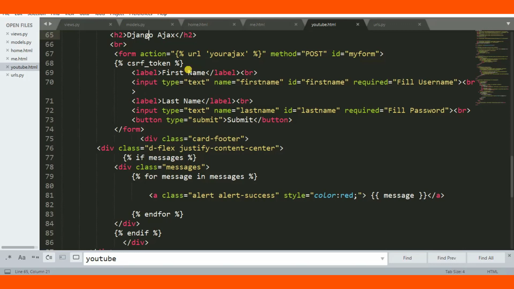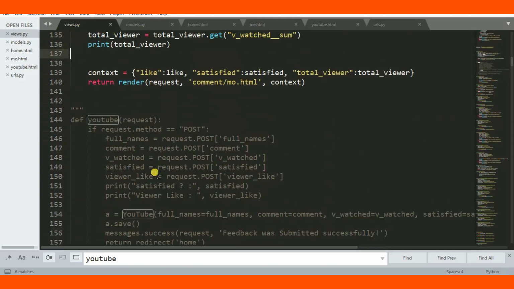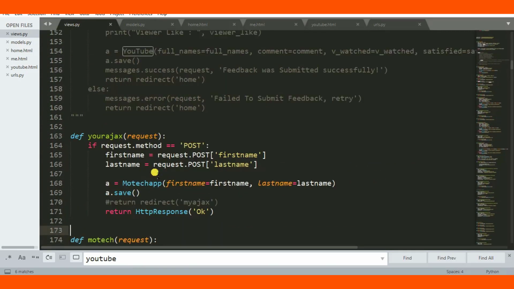We are done with creating a model, right? We have created the HTML page and the rendering. We're going to part number 3, which is to create the Python view first, right? So let me create a view here.